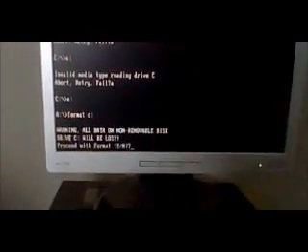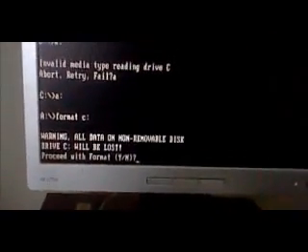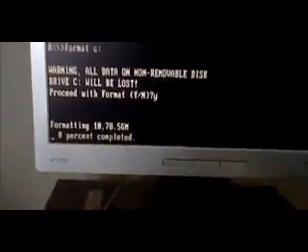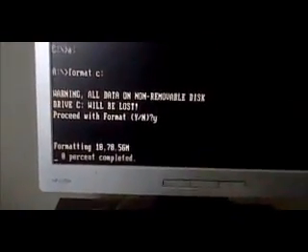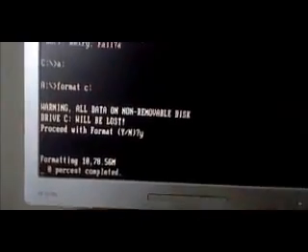It'll give you this formatting warning, all data will be lost, whatever. So, proceed with the format. Type Y and enter. And that will count up very, very slowly, since I have an 80 gigabyte drive. So I'll be back when it's done.